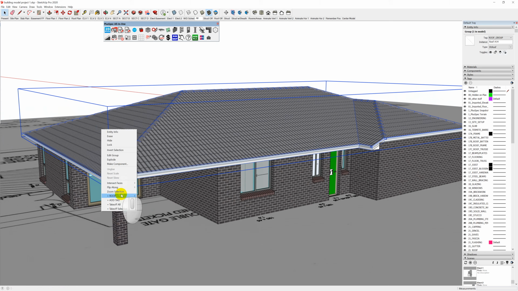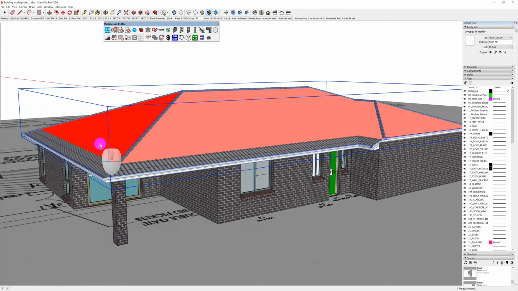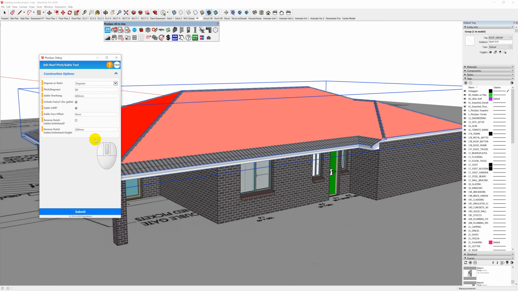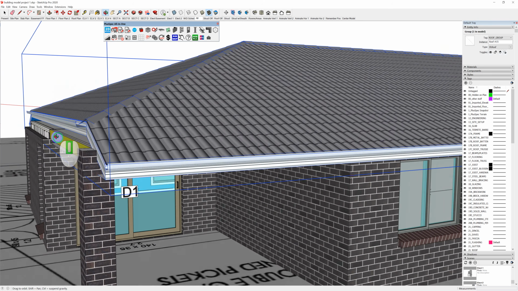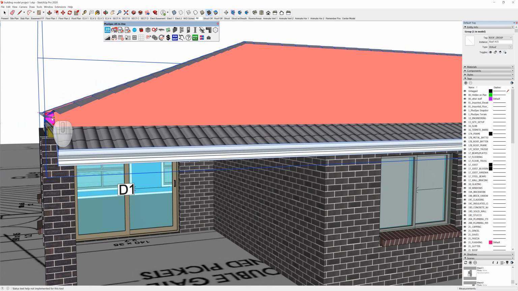I'm going to right click, go to roof, add gable, select the face that I want to choose, and you'll notice here that we have this, it's called reverse Dutch gable or jerkin head roof. If I select that and go submit, you'll notice that it actually sliced my roof in line with my pitching point of my plate there.